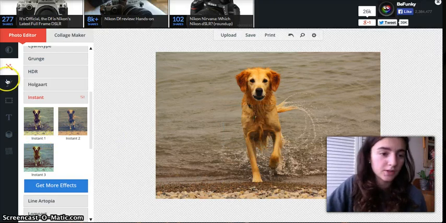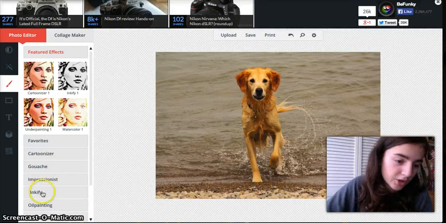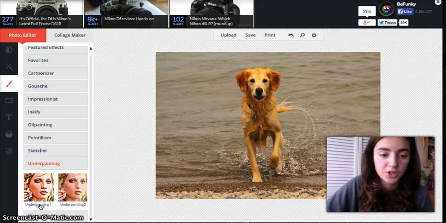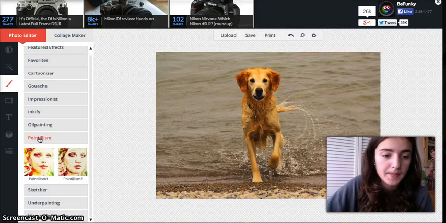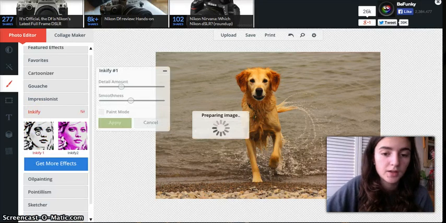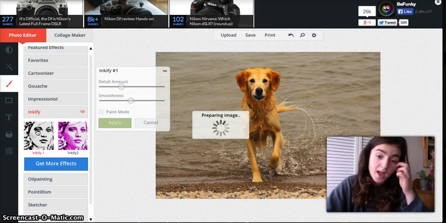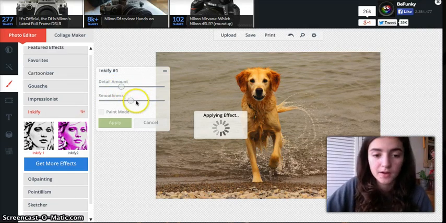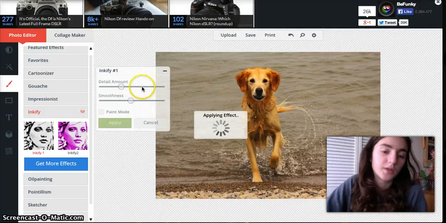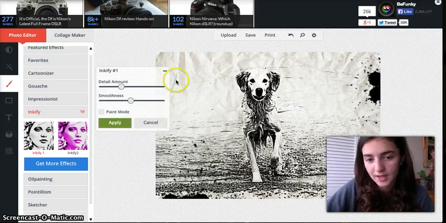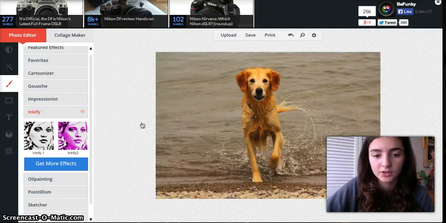Next, there's fun effects, which are also known as artsy effects. Things that can make your picture look like a painting. It's the same concept. You click the effect, and then you can change the detail amount, the smoothness amount on the side, along with the intensity and whatnot. But I don't really like that on this picture, so we're going to click cancel.